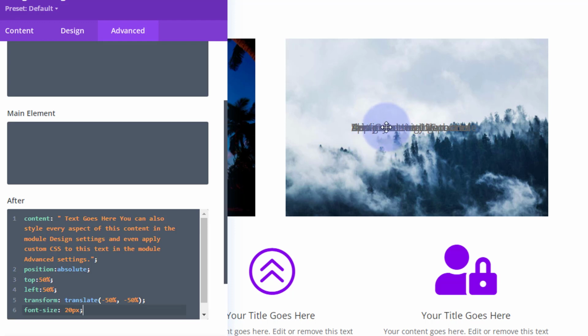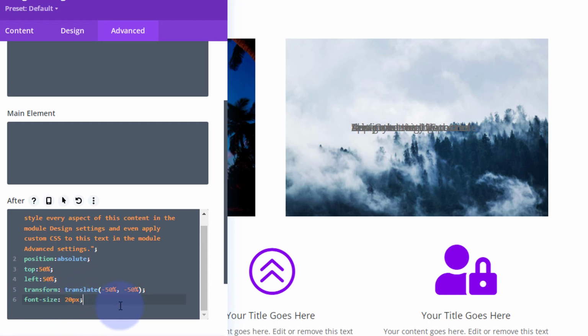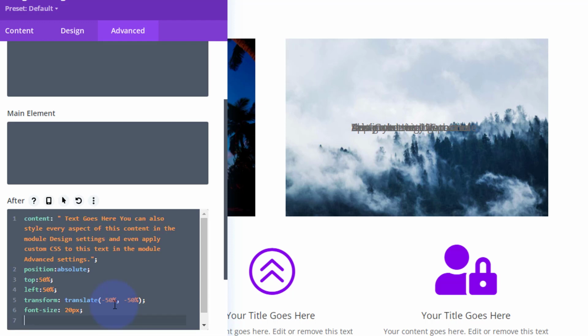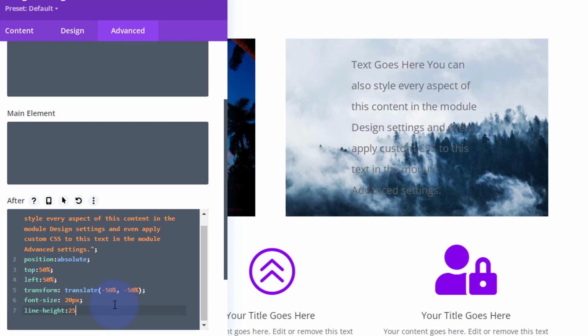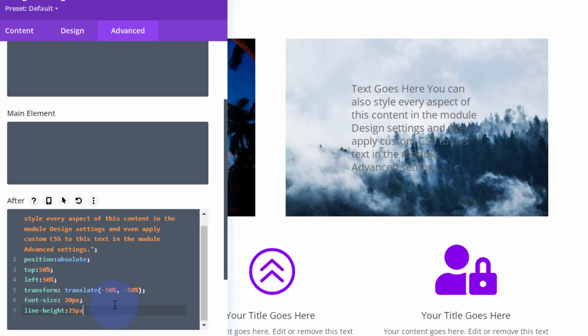That's made it bigger, but it's still a mess there. Now I know my fonts are 20 pixels high, so line height, to separate those lines, I'm going to make about 25 pixels. That way we'll have about 5 pixels separation in between. So let's say line height dash height. Let's try 25 pixels. That's better. That's spread it out a bit.